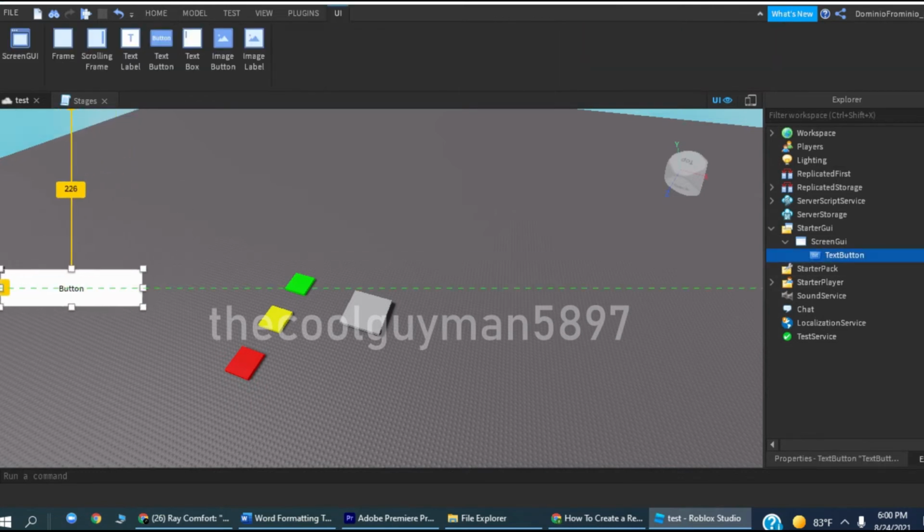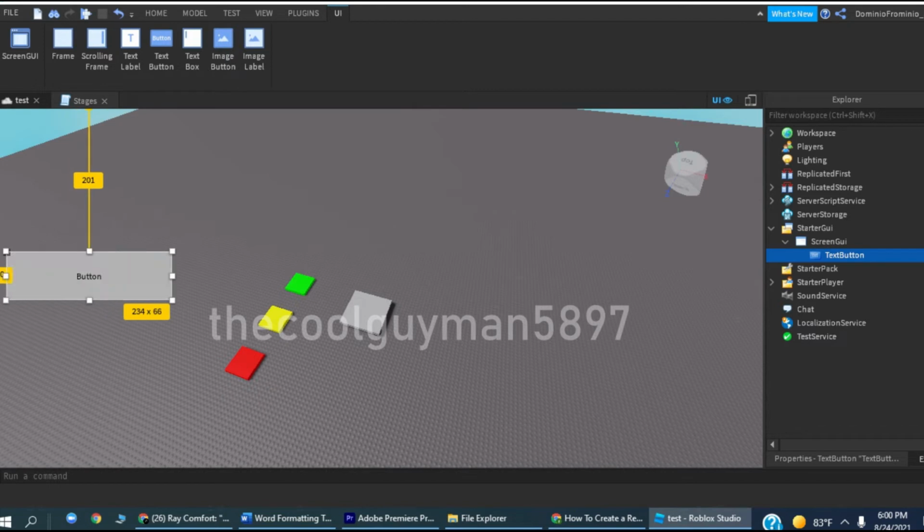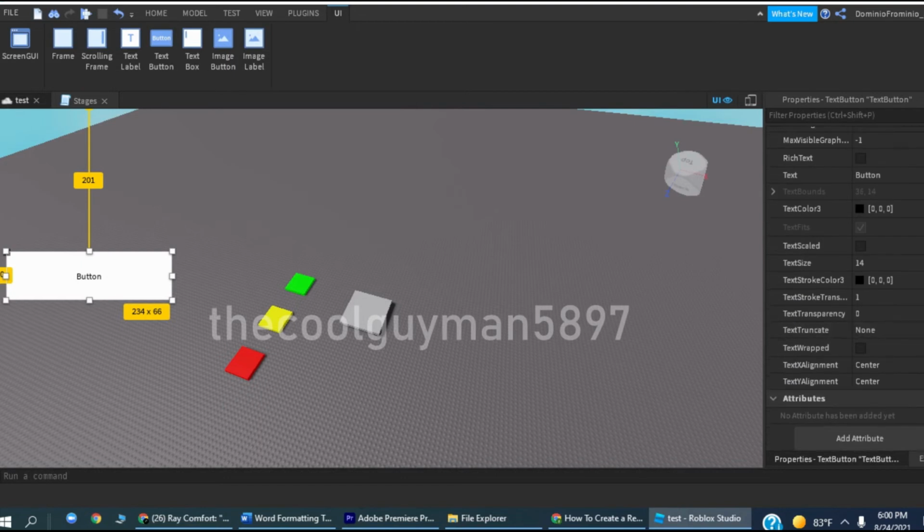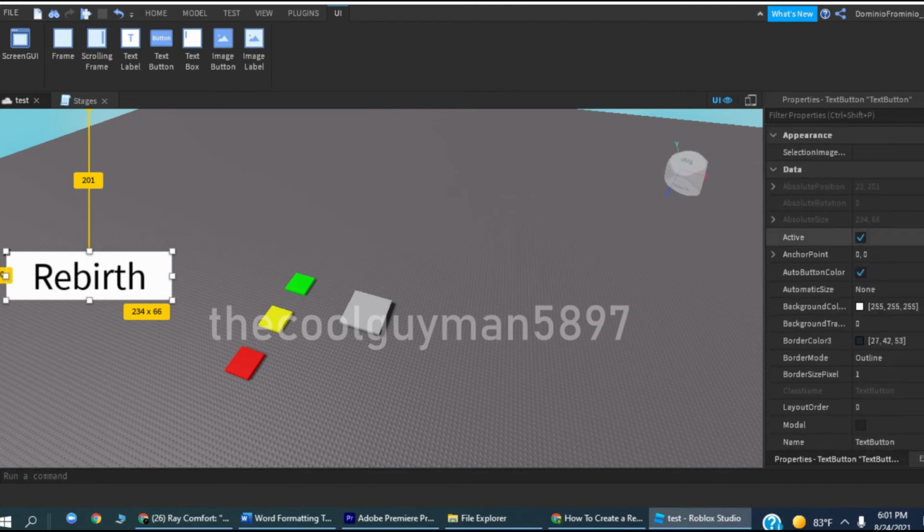So I'm just gonna make a little basic one. It's not gonna be perfect. You guys can customize it later. I'm just gonna call this Rebirth. And there we go. I basically won't do anything with it right now. There you go. You've made your GUI. Now we gotta script it so that people can click it. Because if they just do this, their mouse will only hover over it and they won't be able to click it.